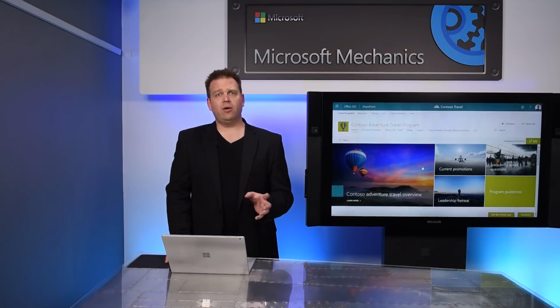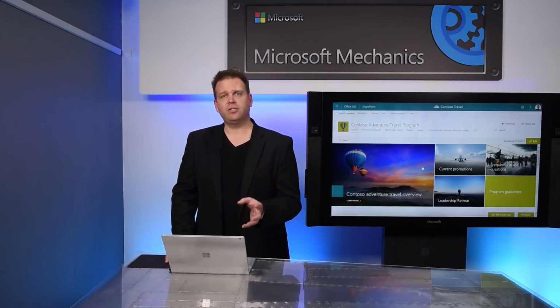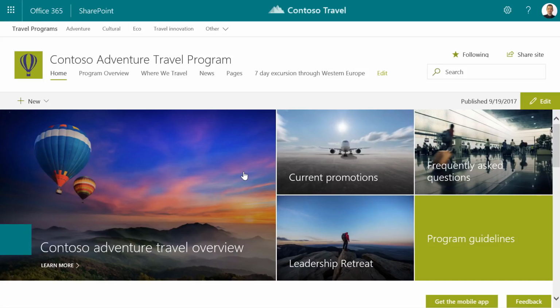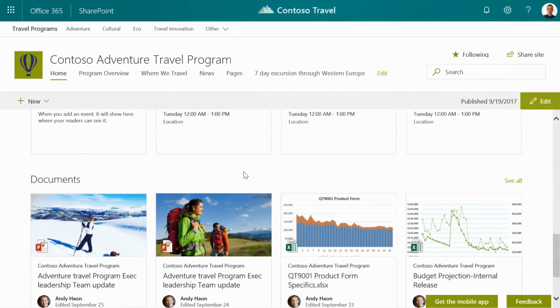Now, beyond day-to-day work with the people that you spend the most time with, SharePoint communication sites and Yammer support collaboration company-wide, cross-group, and cross-department. In this case here, I'm in a SharePoint communication site, and you can see all the events that I've linked to it, all the files.